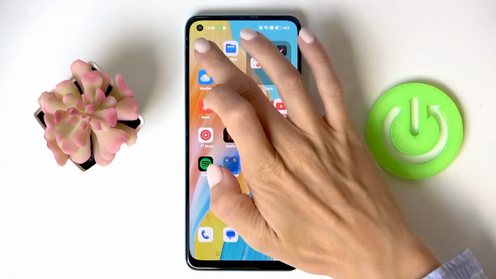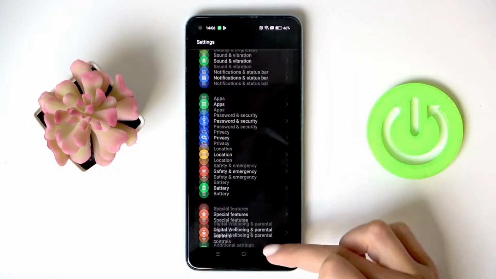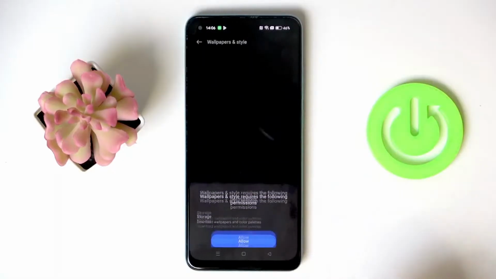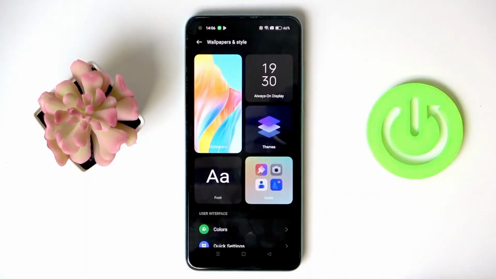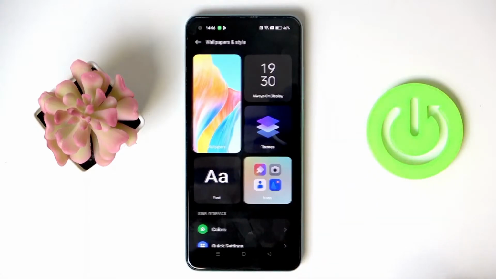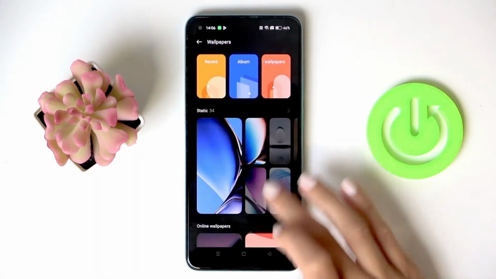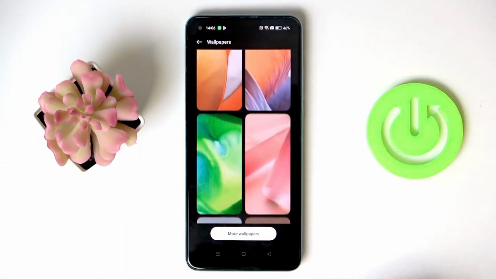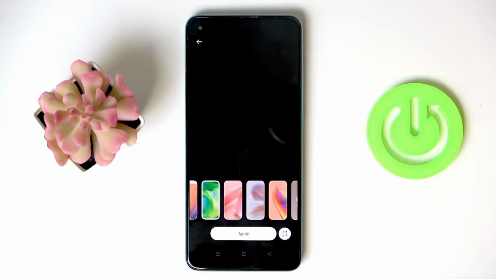So at first open settings, then find and select wallpapers and style. Now click on wallpapers and smoothly choose the photo that you want to cover your screen with. Let me go with this one.